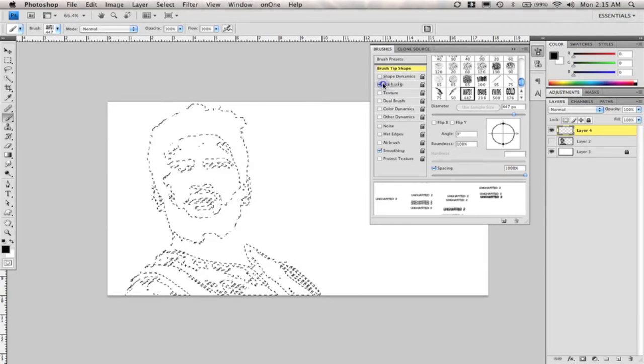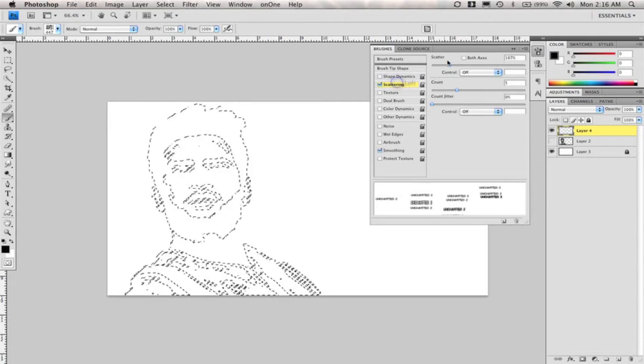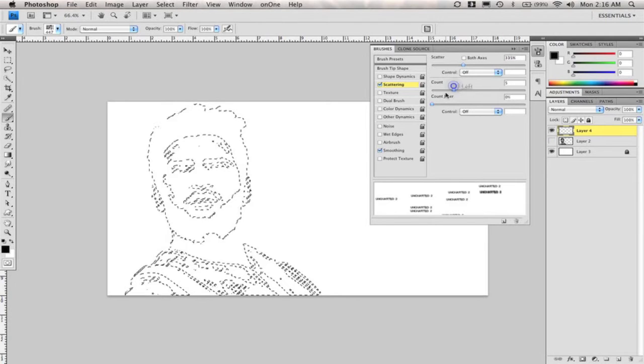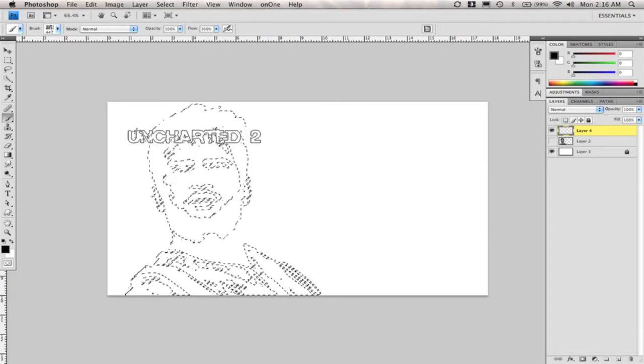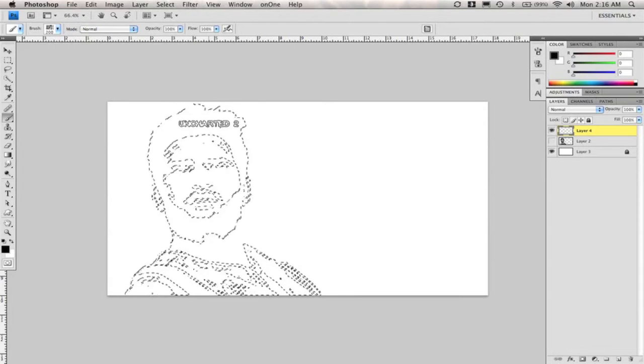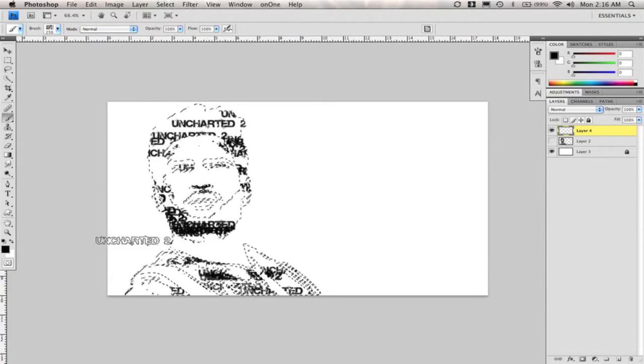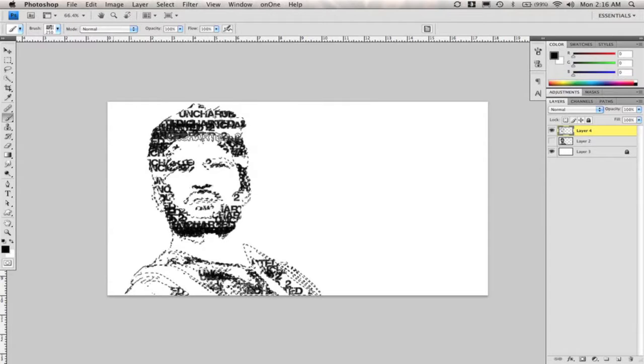Then go to Scatter and play around with the settings. It really depends on how you want it. You could have it really close or scattered out. Scattered out's good, add some variety to it, and maybe a little bit of jitter. It's not much. Alright, so then we're going to go in here, try to keep it a good size, not small, and just brush around. Get it in there. Try to do different sizes, get some variety.